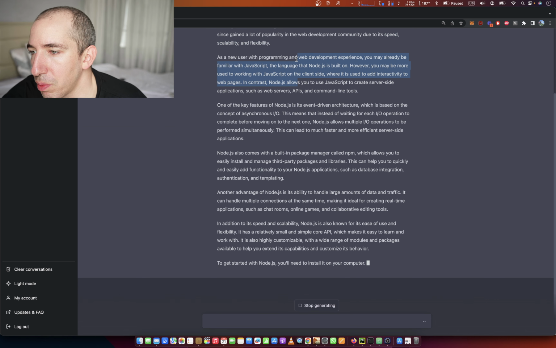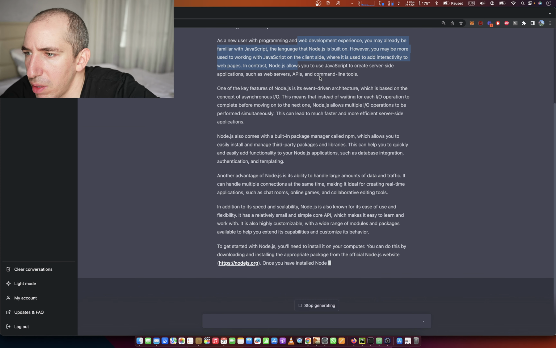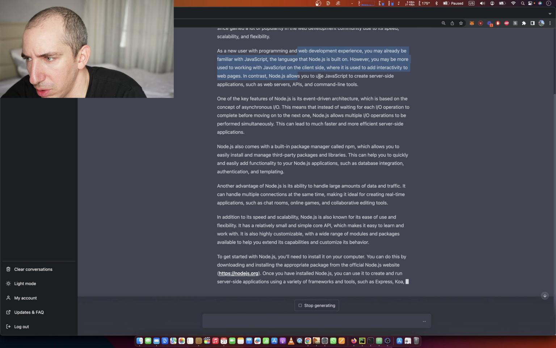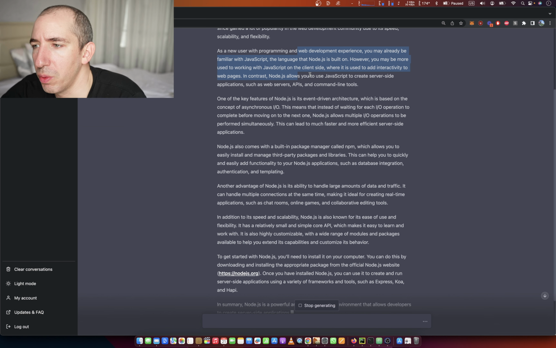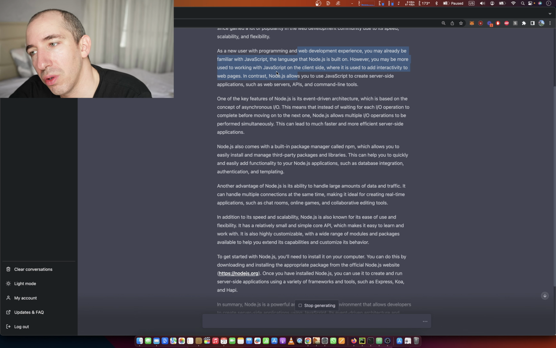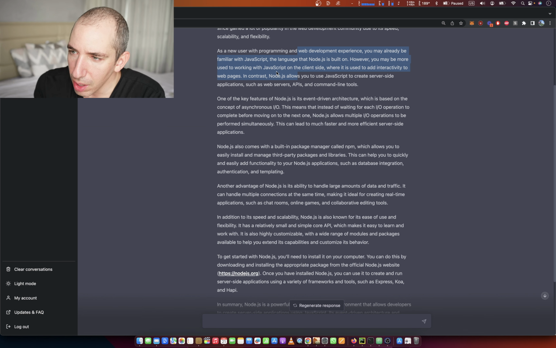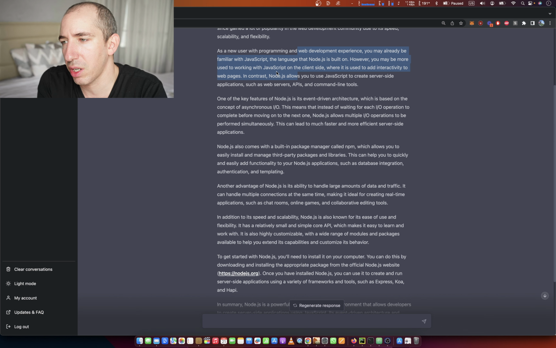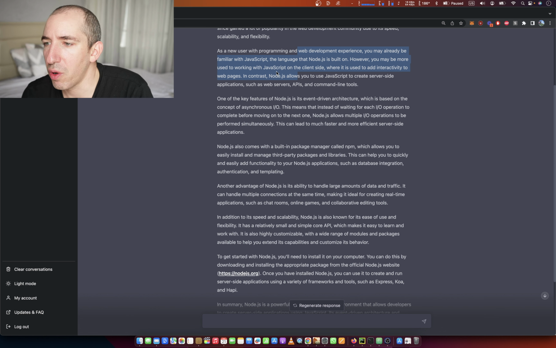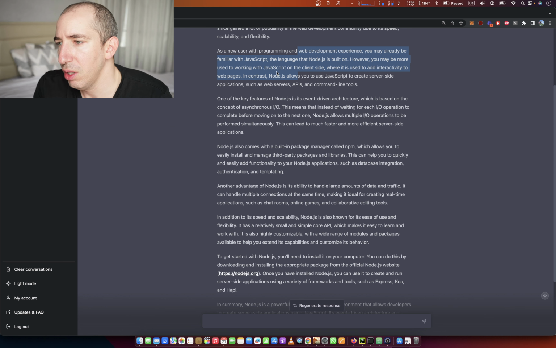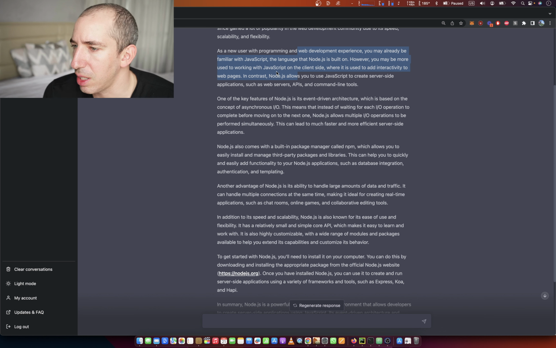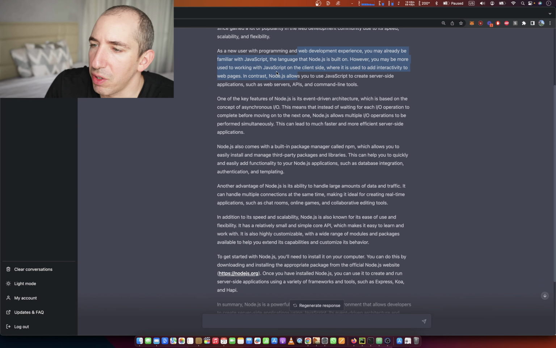As a new user with programming and web development experience, you may already be familiar with JavaScript, the language that Node.js is built on. However, you may be more used to working with JavaScript on the client side, where it's used for interactivity of web pages. In contrast, Node.js allows you to use JavaScript to create server-side applications, such as web servers, APIs, and command line tools. One of the key features of Node.js is its event-driven architecture, which is based on the concept of asynchronous I/O. This means instead of waiting for each I/O operation to complete before moving on to the next one, Node.js allows multiple I/O operations to be performed simultaneously. It can lead to much faster and more efficient server-side applications.